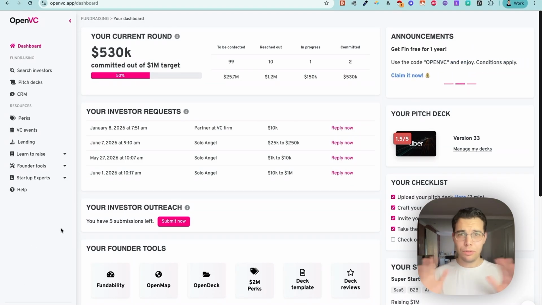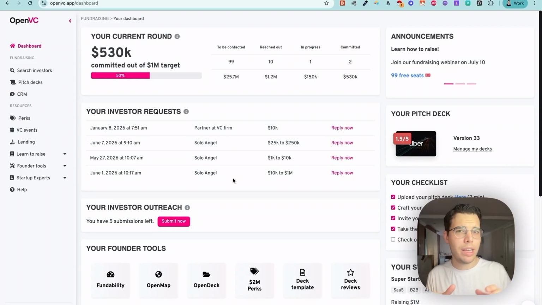Let me show you in a few minutes how to raise capital on OpenVC. Right now I'm on the dashboard. This is where you have all the key information and links and tips. So that's the cockpit for your raise, and you'll come back to this page often.